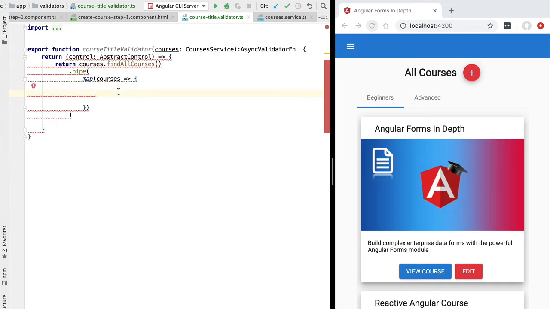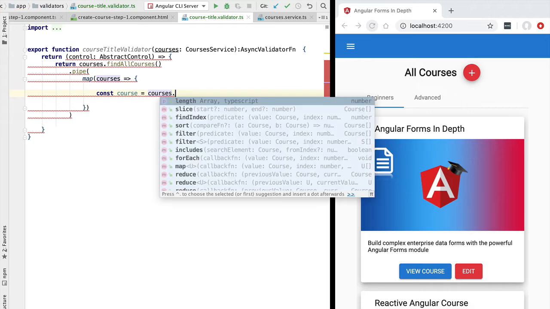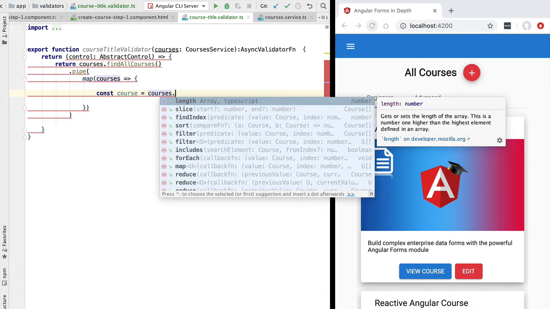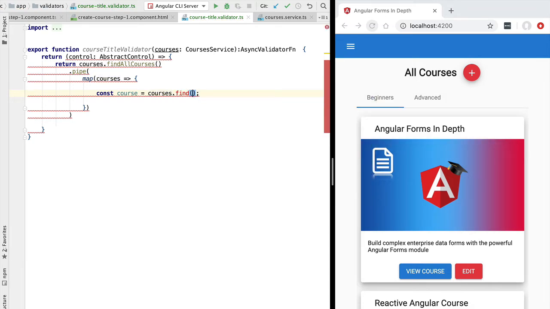In order to determine if the field has a valid value, we need to search this courses array for a course with the exact same title. Let's then do here a plain array find in our courses array.